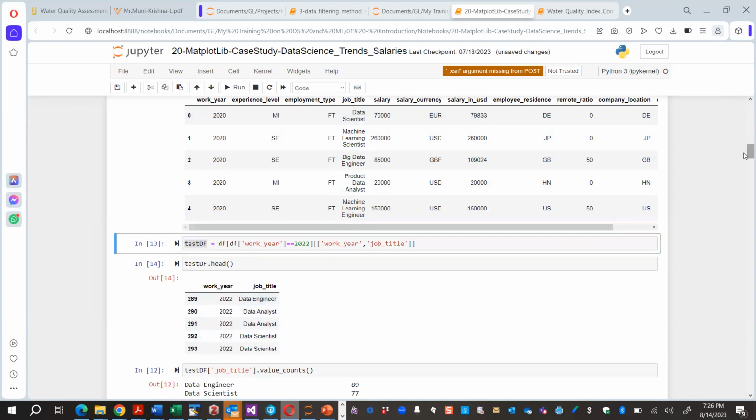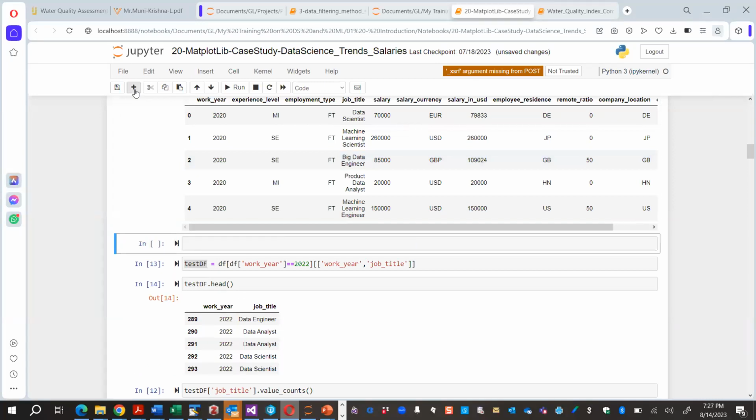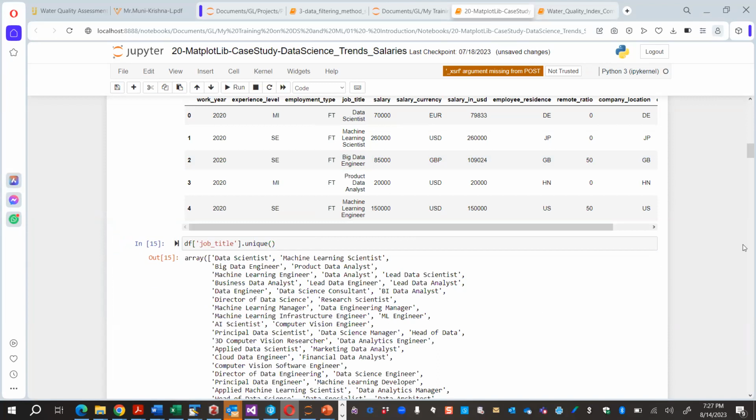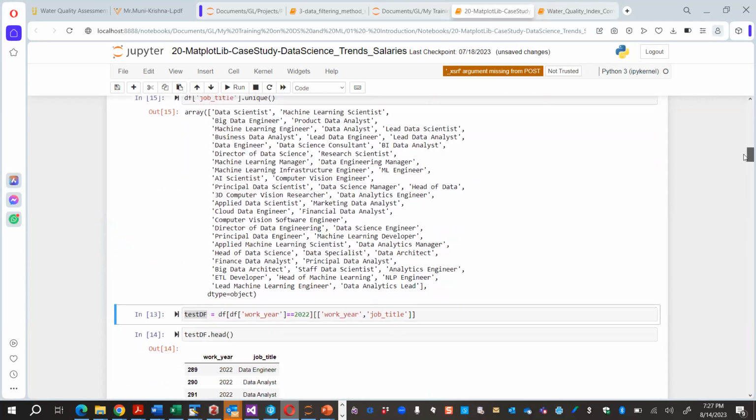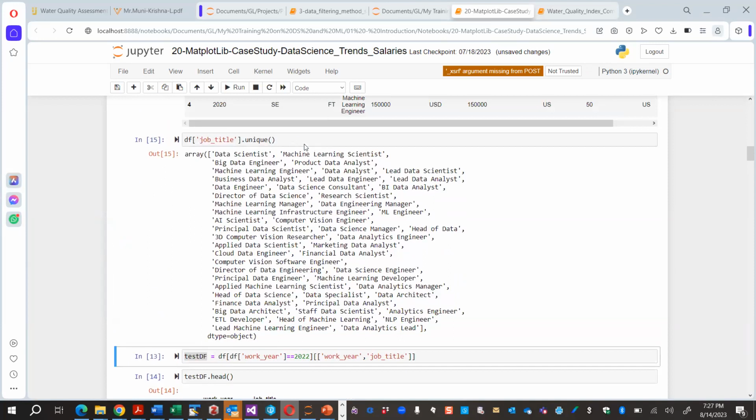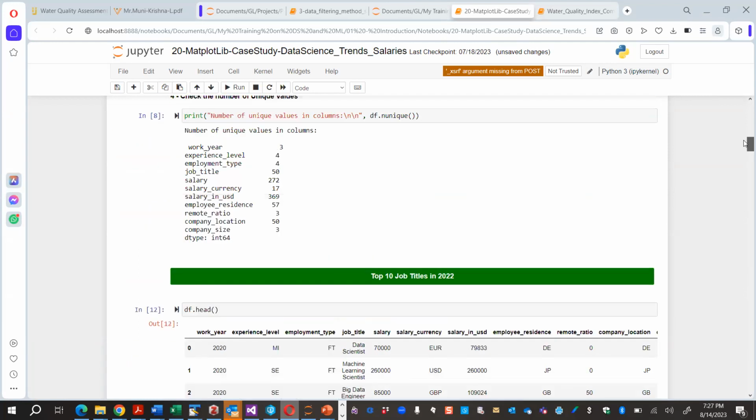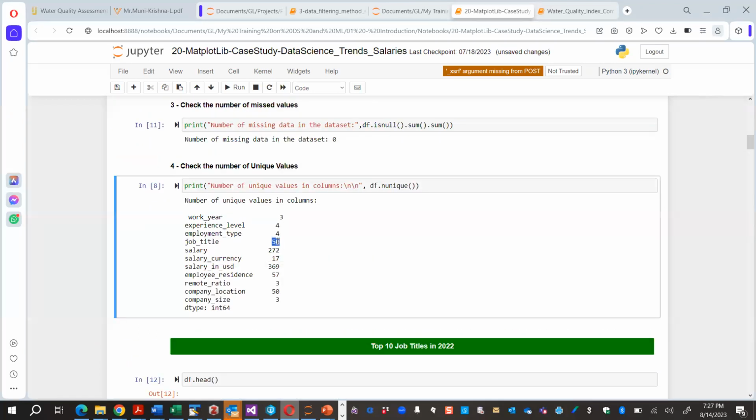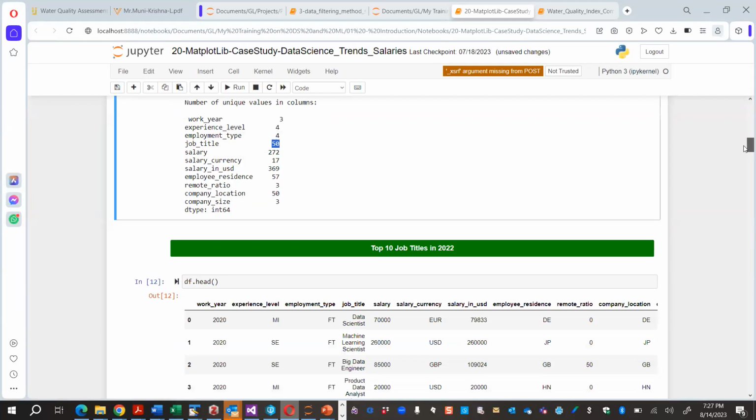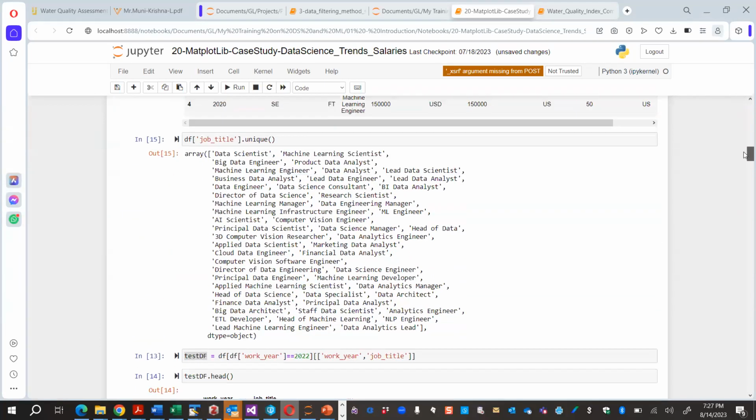If you see this, for example, let me take the df and even let me do the job title dot unique, and this will give the entire unique values. Maybe around, yeah, these are the unique ones. There are so many things here. Before this I have already shown you this data. The job titles are around 50 for me, all together for the entire data set.